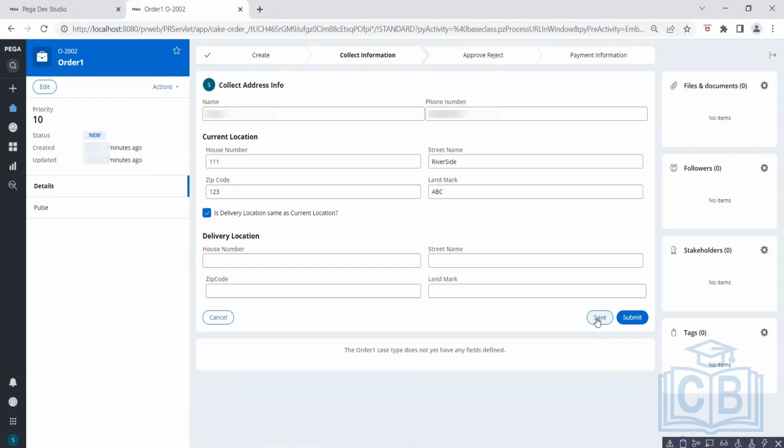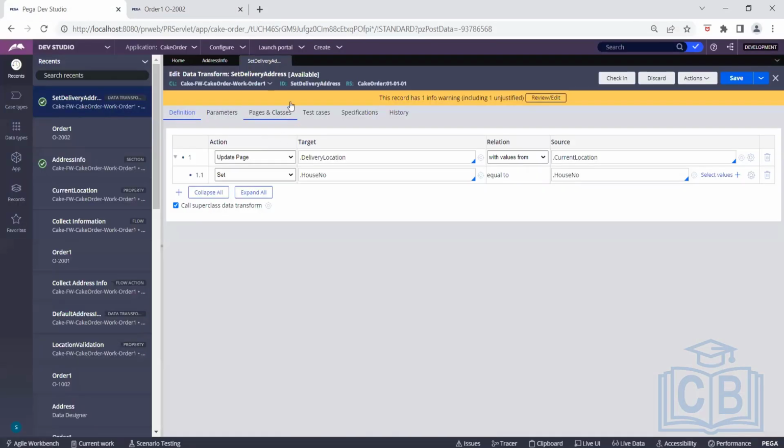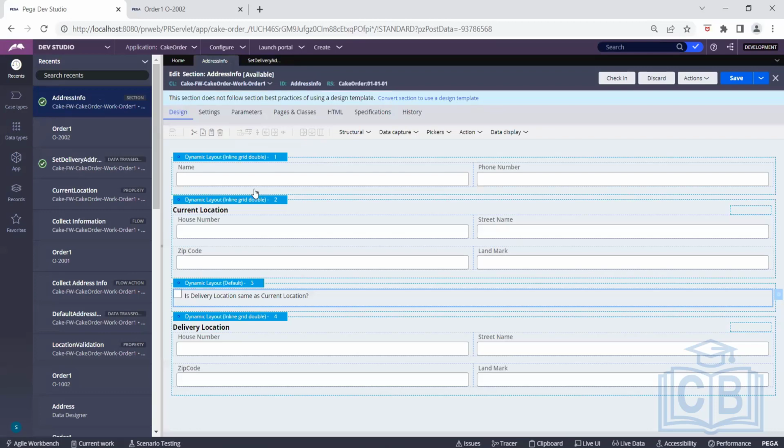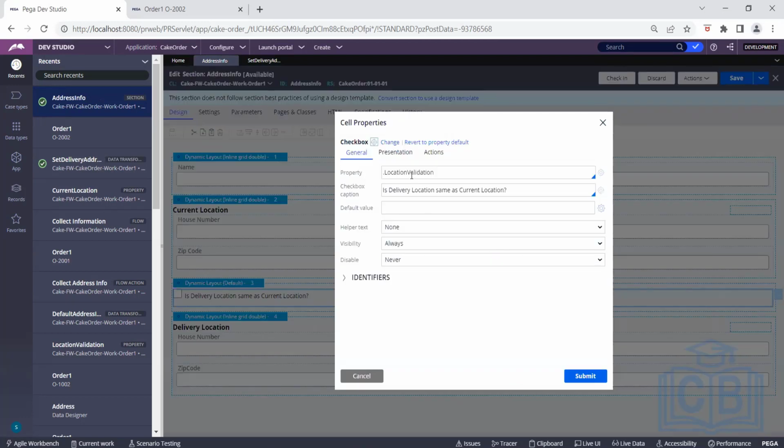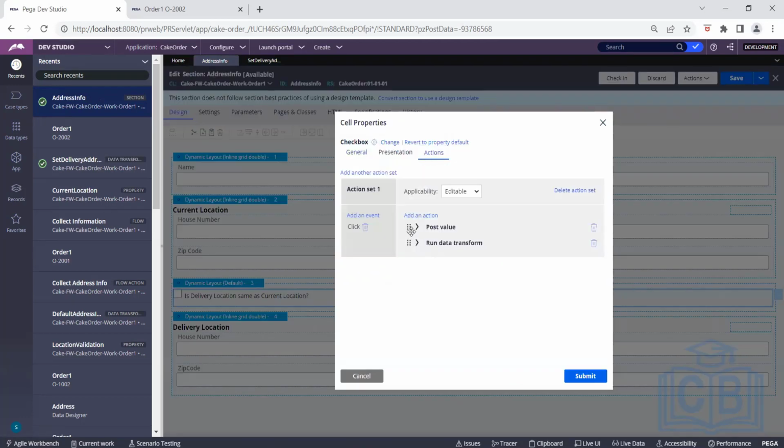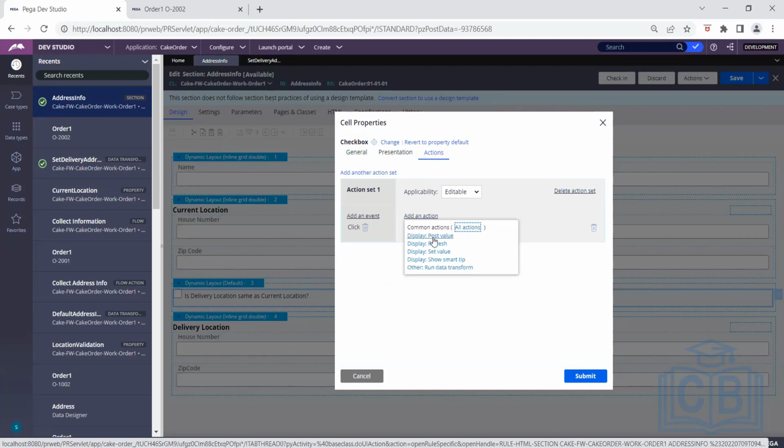Go to that checkbox, there is a checkbox, right? This one, or the section? Here in the section. Okay. How we have to write our code is like we have to do a refresh. After setting it, go to your actions. You delete that run data transform. Delete that run data transform. You click on add an action. Click on refresh.